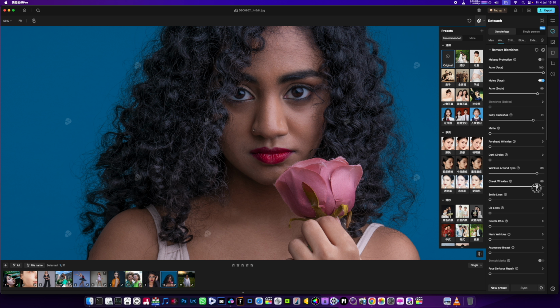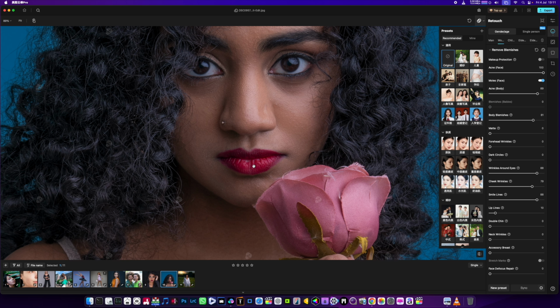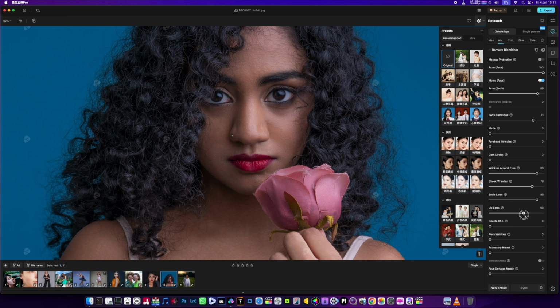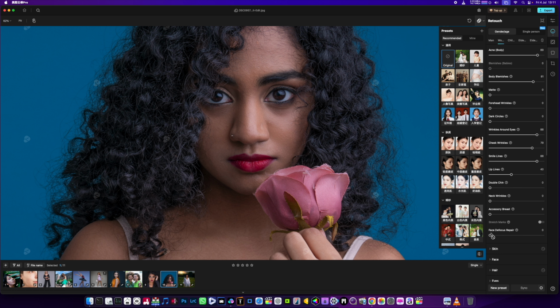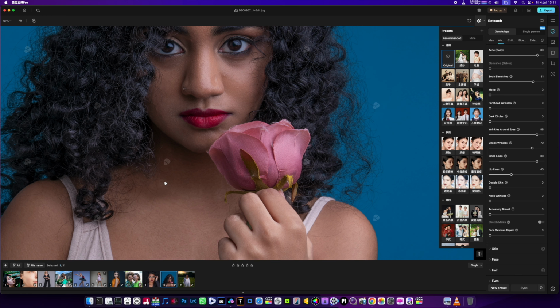Cheek wrinkles. We're tidying up this area here. Smile lines as well. And then we've got some lip lines. They look a little bit too chapped, so we're going to go halfway with the lip lines just to smooth them. I think I'll come down just a little bit on that as well. Double chin, we've no double chin. Neck wrinkles. Accessory breast. Now that there, if you just click on these question marks, it's going to eliminate anything under the arms, you know, bits and bobs. But we've nothing like that on this picture.